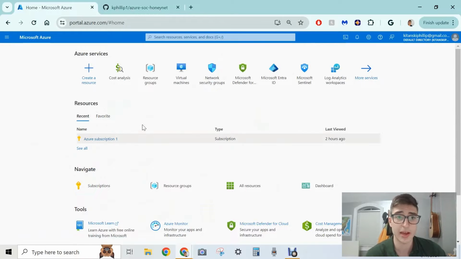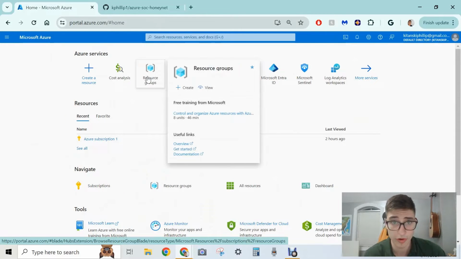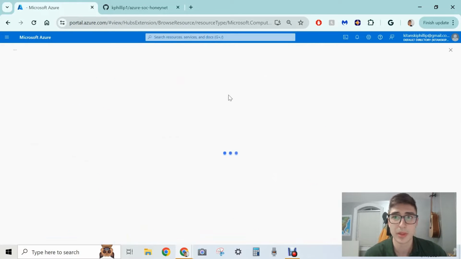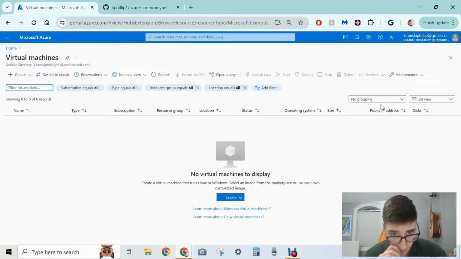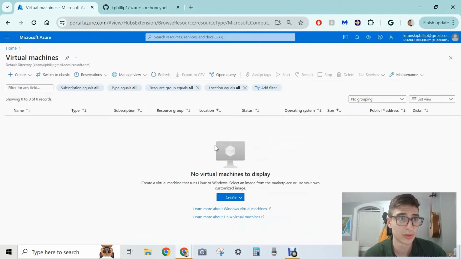So first things first, I have an Azure subscription here. You can create one of these for free. You get a $200 free credit when you start, but it's probably better to do pay as you go, as you're not restricted by the amount of things you could create. But like I said, I'm not going to get too specific. So first things first, we're going to create a virtual machine.